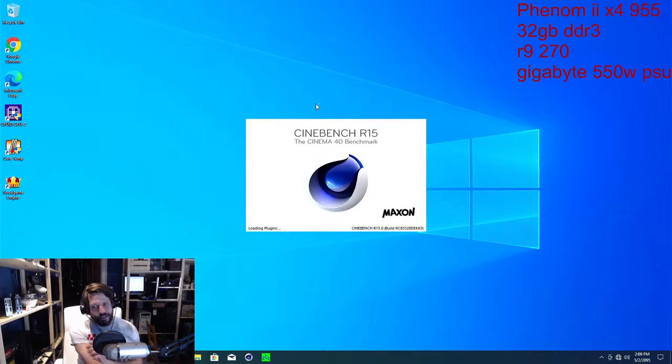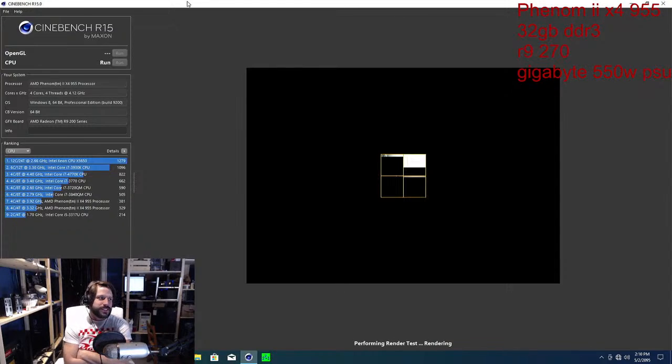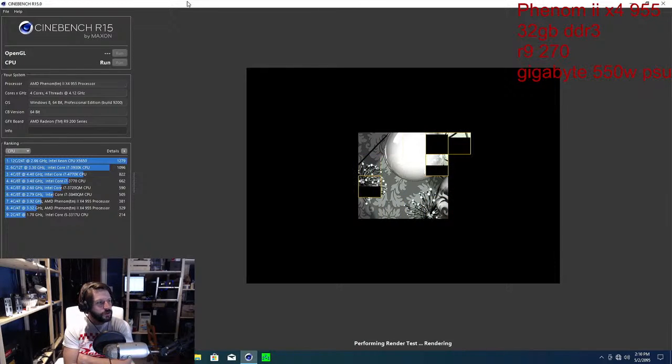All right, guys. Cinebench R15, here we come. Let's try to hit that. I really want to hit that 400 mark because that means we're hitting 100 per core. That's my goal, really. So we got 391 with 4 gigahertz, and we're at 4.1 now.